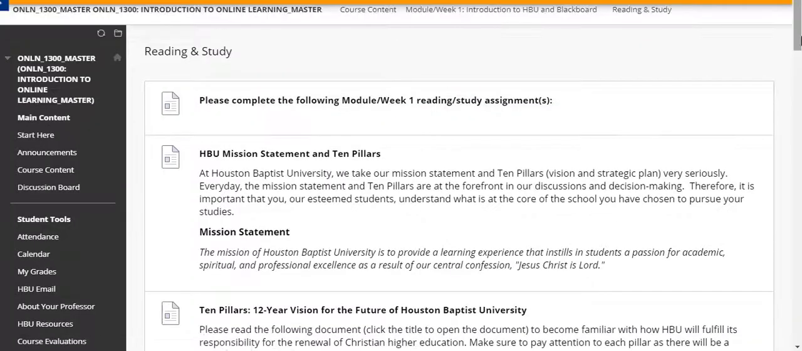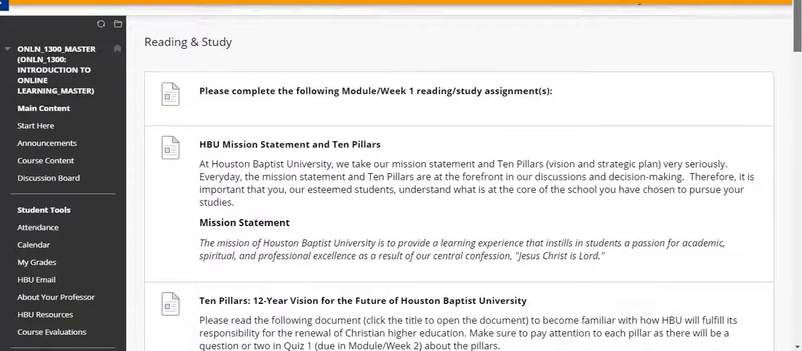In your first module week, you'll want to get started on this right away because there is an assignment due by Wednesday at 11:59 p.m. of module week 1, and that is the course attendance review. And this is extremely important to ensure that you stay in the course. So go ahead and complete that assignment before you do anything else.